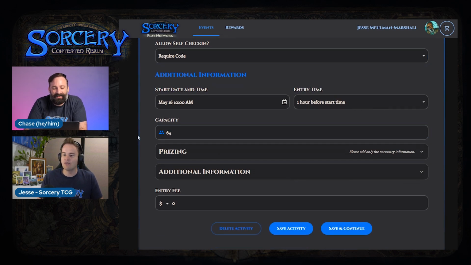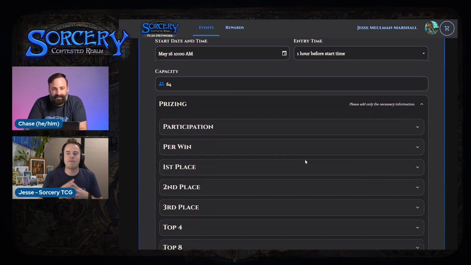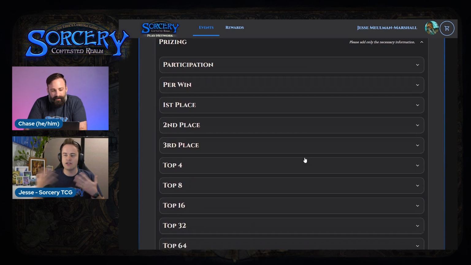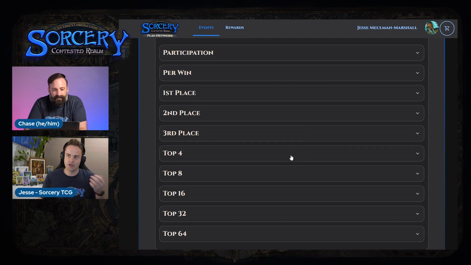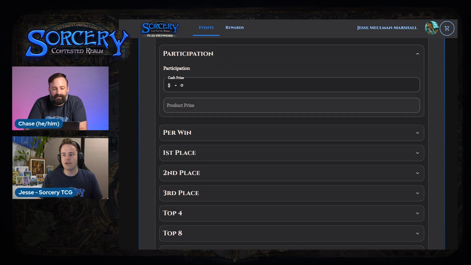And then we've got something pretty cool here, Chase, which is the opportunity to put all of the information about any of the prizes that we have. And you can see here there's heaps of different customization options. We can select participation prizes. So, for instance, we could say that everyone who comes along gets a certificate of Common Sense, which seems fair. That's nice. I like it.